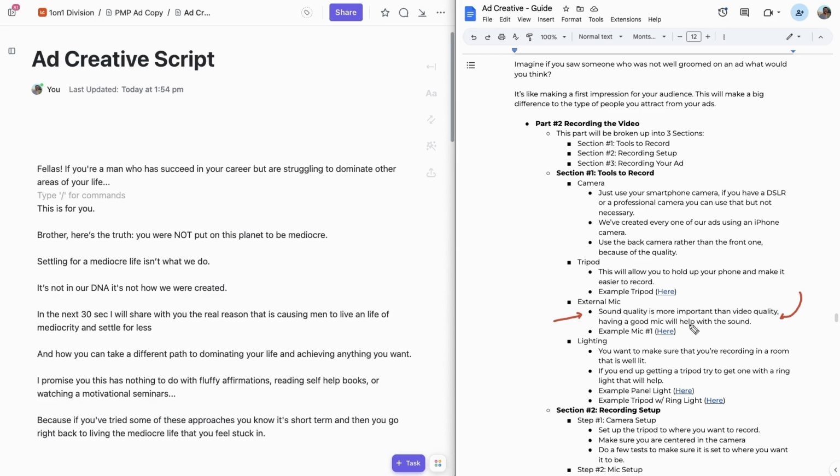Now, here's an example of a mic. It's a very simple, easy lapel mic that you can find. You can click the link and check that out. Or if you have a podcast mic that you've been using, you can use that as well. We just recommend not having the mic be visual. So if you're using a podcast mic, try not to have the mic in the shot or in the camera. You can have it off the camera and it's actually recording your sound, okay?